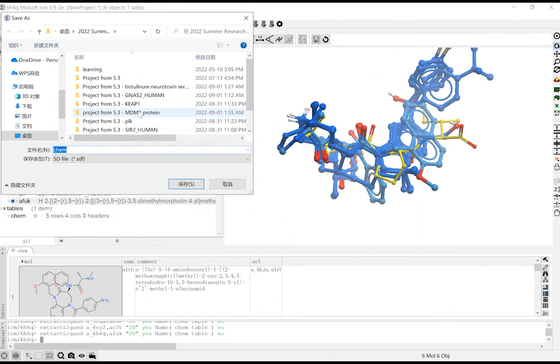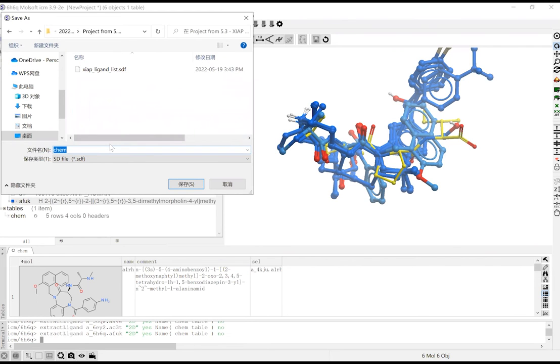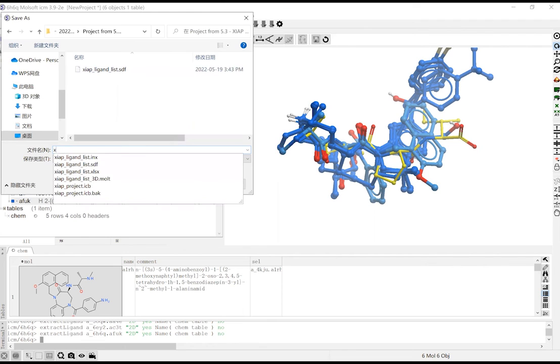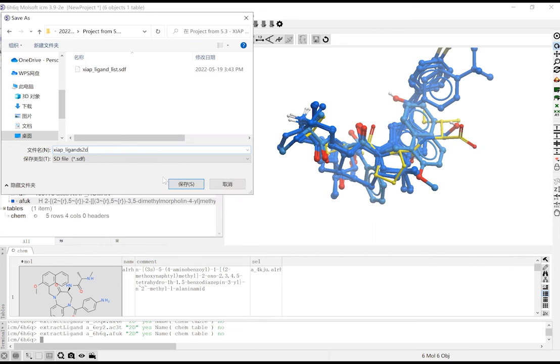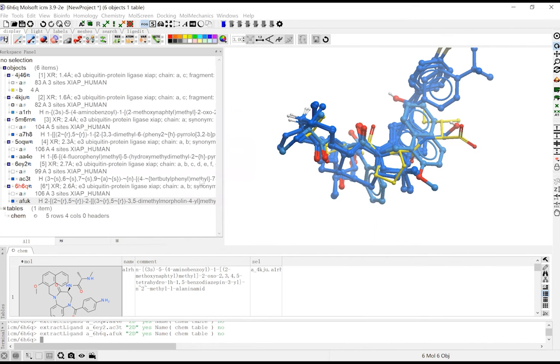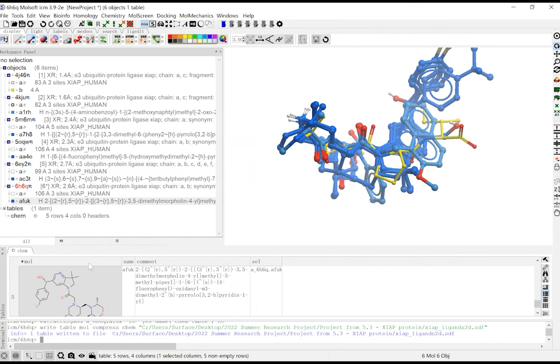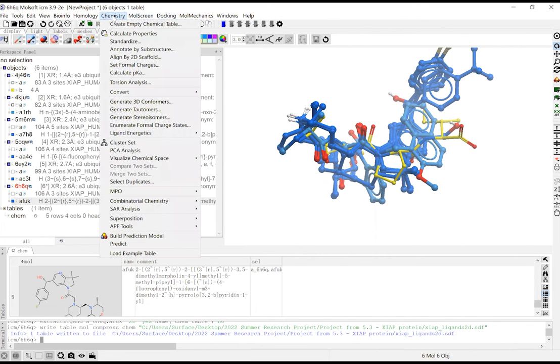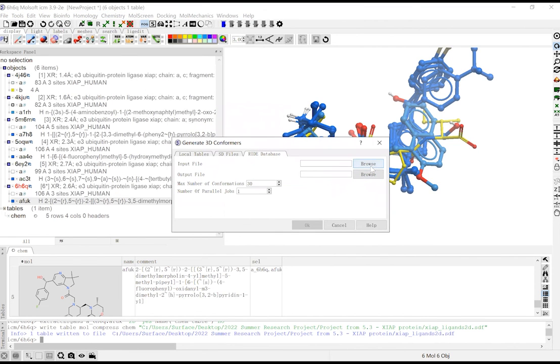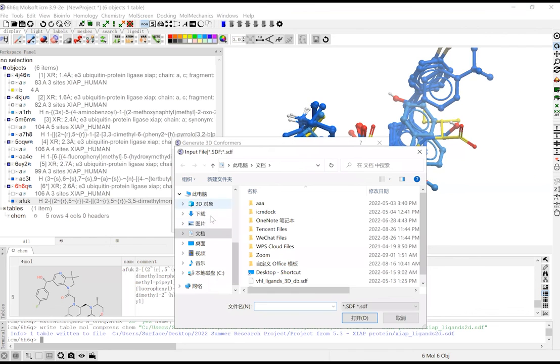Because I already have this protein, and this is the one that I used in March. So in May, I will just have another name, Shep ligands 2D. Okay, save them. And I should convert all the 5 2D structures into 3D structures, and we can find it in here, chemistry, generate 3D conformers, write database. The input files are what we just saved.